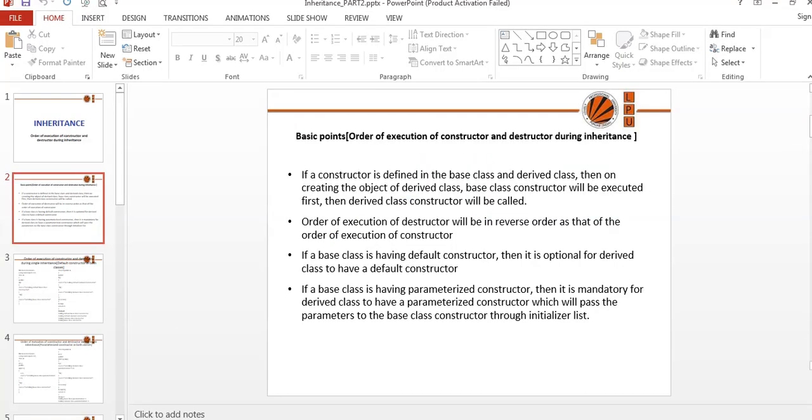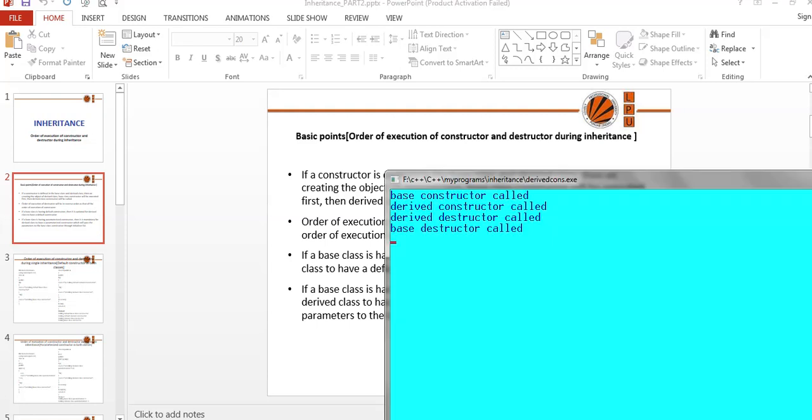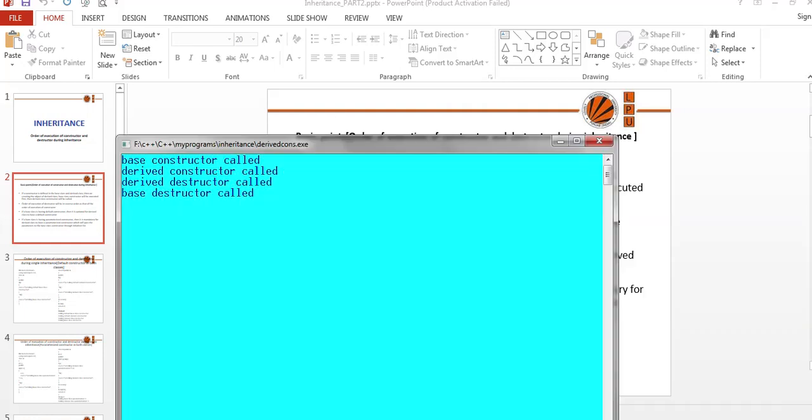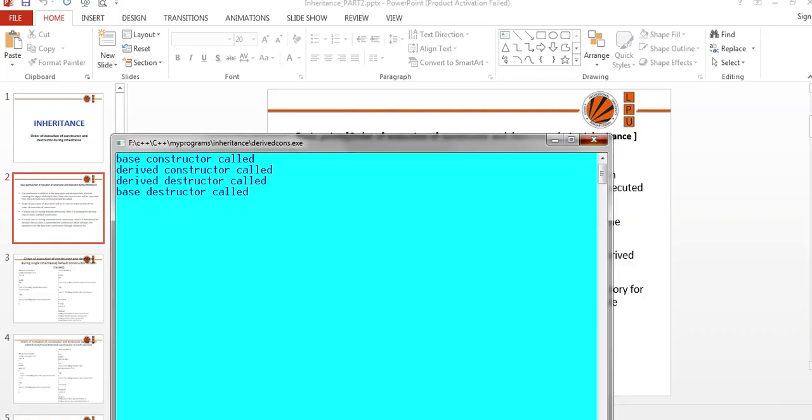What the first point says: base class and derived class, then on creating the object the base class constructor will be executed first, then the derived class, and destructors will be executed in reverse order. Now see here, base class constructor called, derived class constructor called. Now derived class destructor called and base class destructor called.